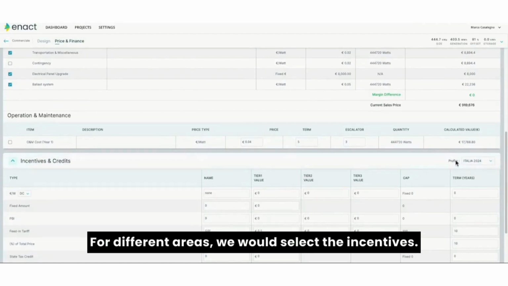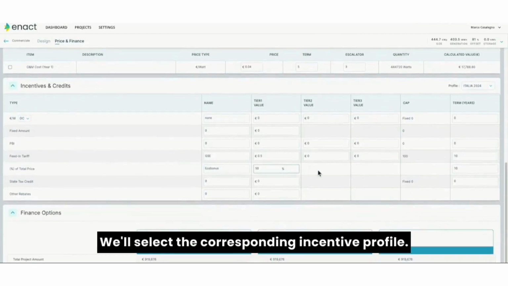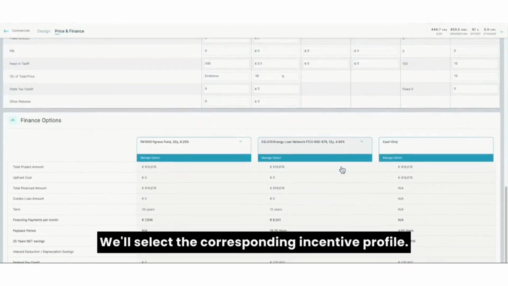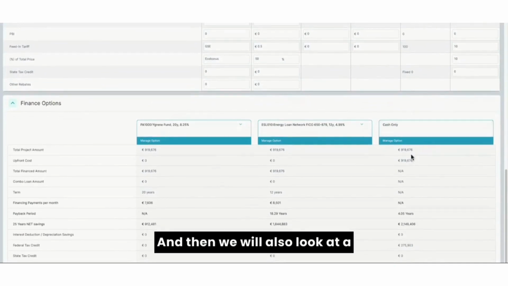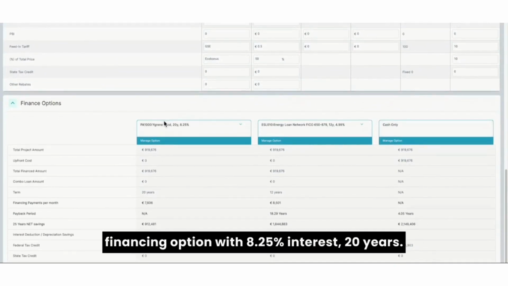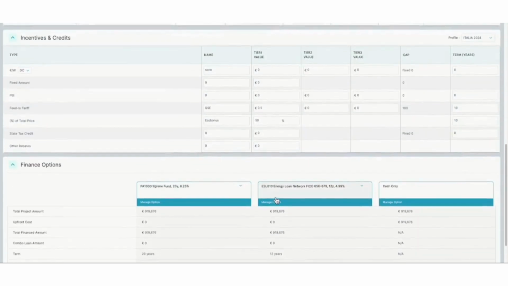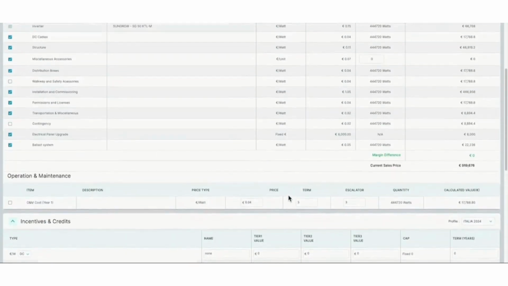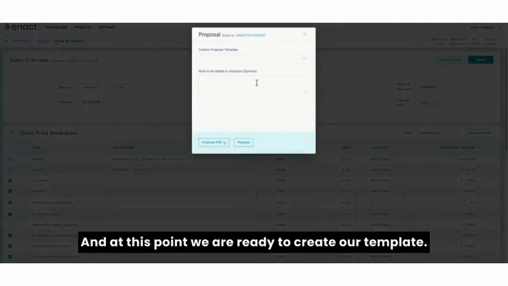We would then select the incentives. In this case, this project is in Italy, so we'll select the corresponding incentive profile, and then we will also look at a financing option with 8.25% interest, 20 years. And at this point, we are ready to create our template.